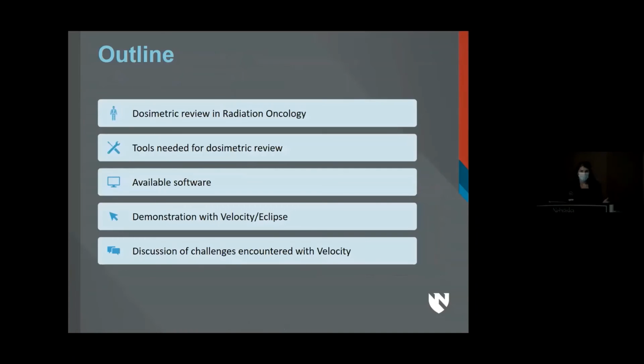So this is just coming back to that outline showing where we've been today. We talked about the benefits of dosimetric review and why we might want to do it. We talked about the tools that we need in order to achieve it and what software is available to make this happen. I gave a demonstration with the system that we use. And then lastly, we discussed some of the challenges that we've encountered with this workflow.